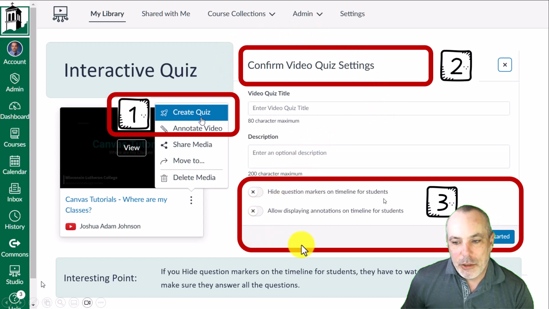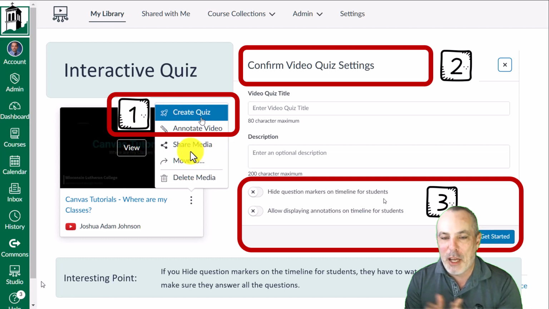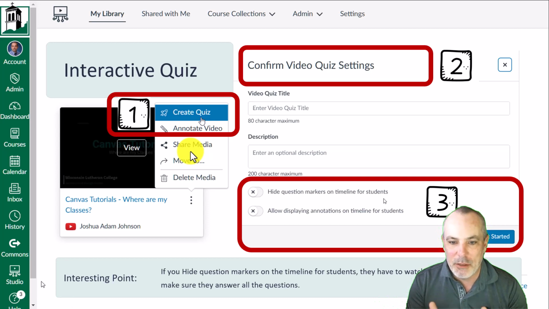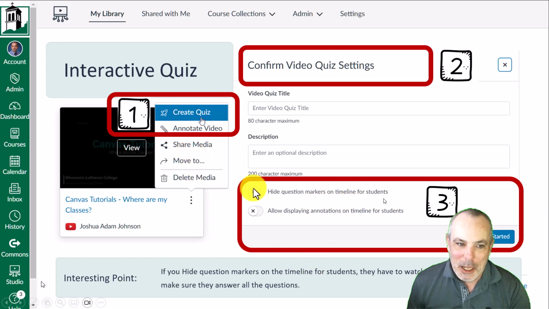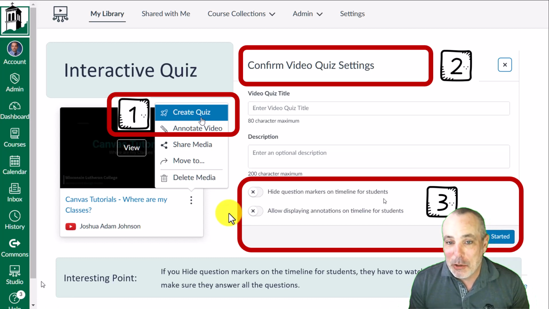What I find really interesting is this whole idea of hiding question markers on the timeline for students. A lot of times quizzing software has the ability to lock students from being able to fast forward or rewind or jump around in the video. I haven't found that in this, which was kind of unfortunate. Students will just jump right to where the questions are and answer them. However, if you hide the question markers, if students start jumping around, they may jump right past a question and never answer it. So in some way, it's kind of like, hey, you're really going to need to watch this whole video because you have no idea where I'm going to ask the question.